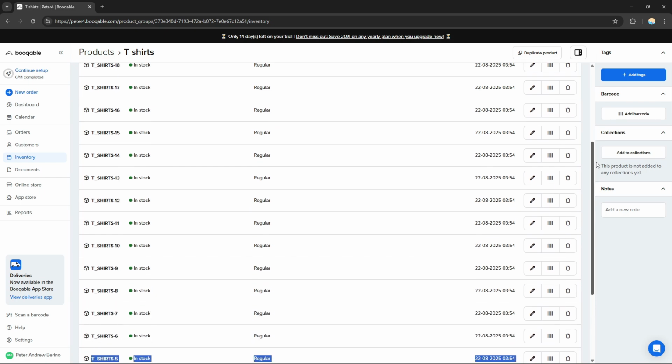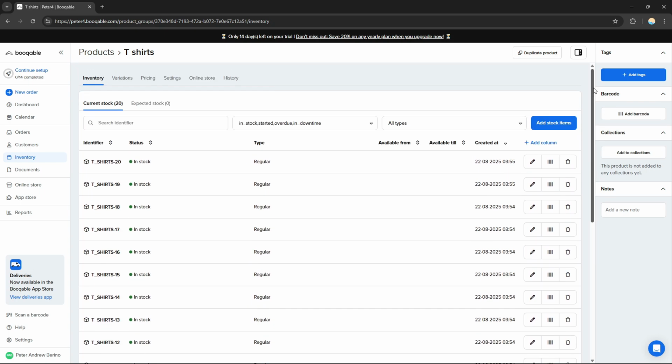So I input 20, so Bookable will add 20 items to my inventory. After you're done adding your products, you need to set up your pricing rules. Choose pricing methods: daily, hourly, weekly, or custom rates. You can also add deposit requirements if you need customers to pay a security deposit. In order to do that, just click on pricing.